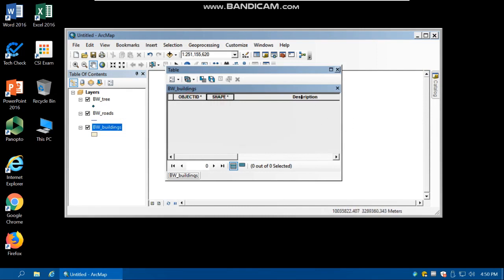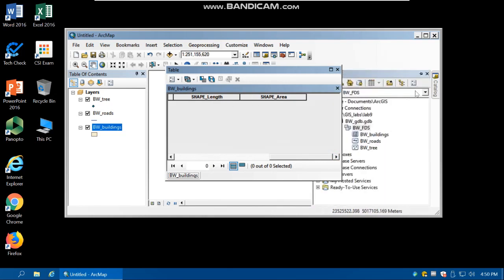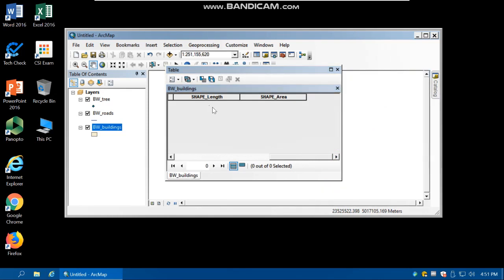These two are mandatory, this is just what we created, and these two fields are automatically generated in the geodatabase. So this one is for the length of the polygon or perimeter of the polygon, and this one is the area of the polygon. So when we create a polygon, it automatically generates the length and also the area for each polygon.